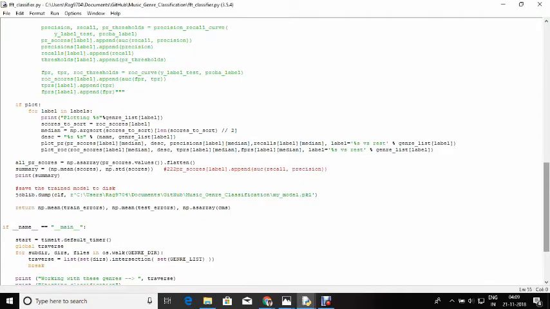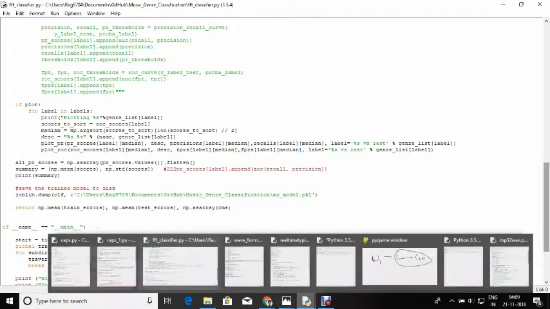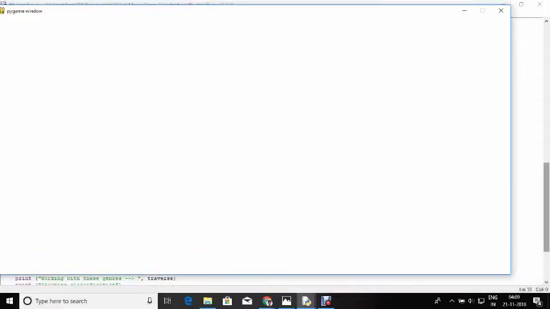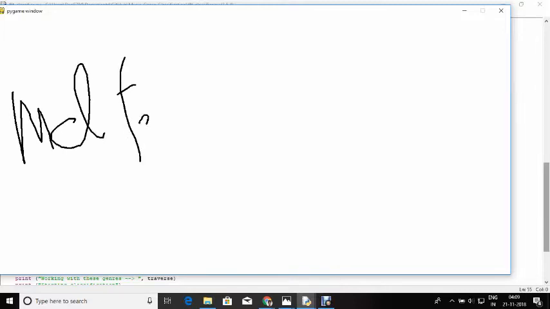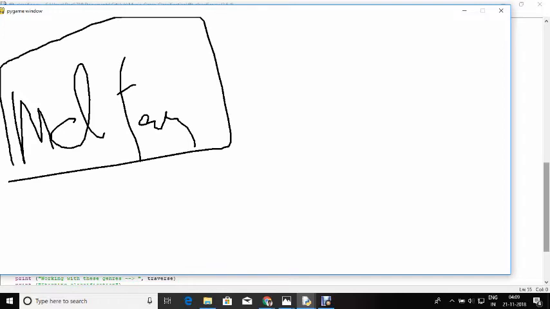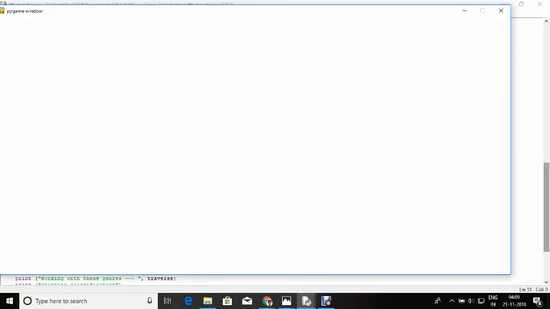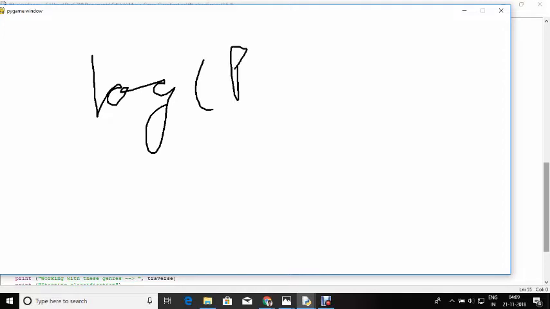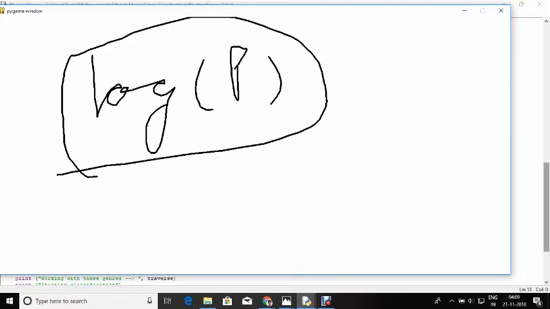What will be my next classifier? My next classifier will be the MFCC based classifier, that is the Mel frequency based classifier. Now the Mel frequency based classifier uses power spectrums as its feature vector. What power spectrum? Like log of P. This will be the feature extracted for the music file.